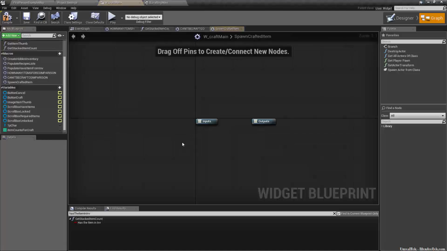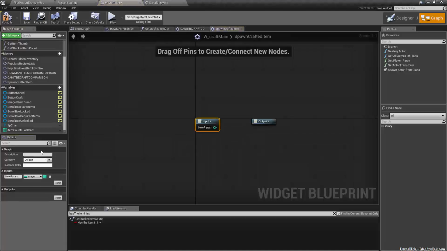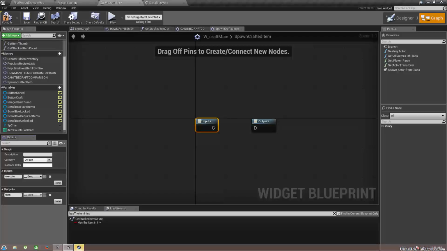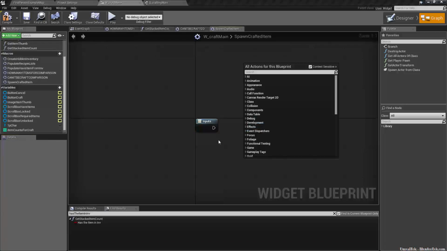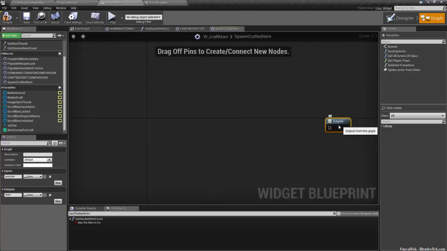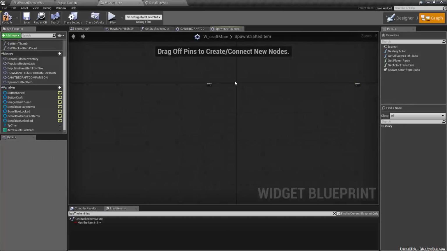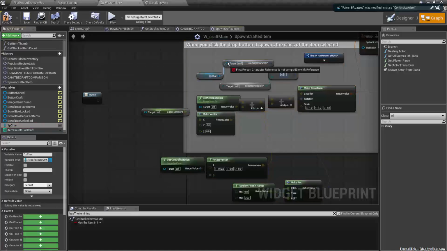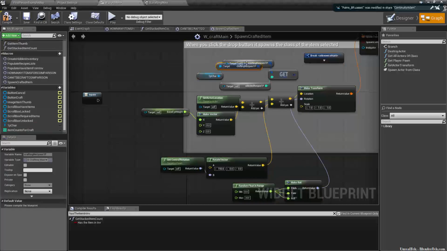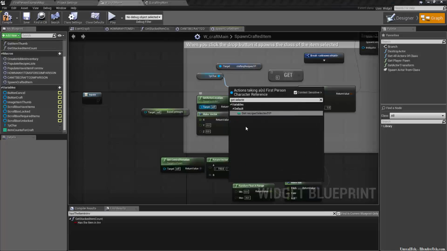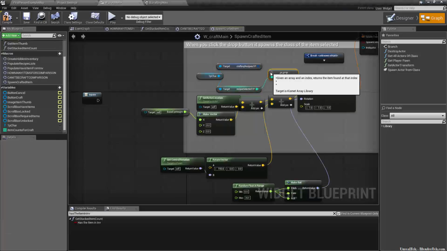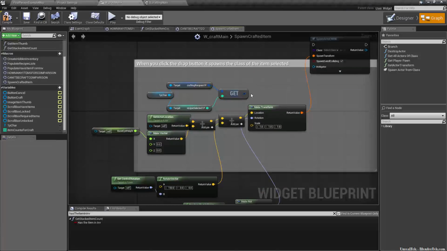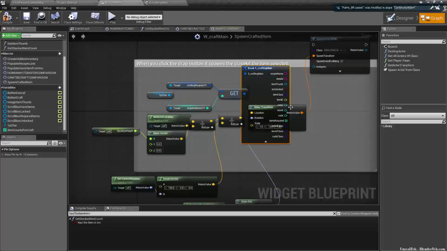So spawn the crafted item. It needs an input execution. We'll make this video, I'm sorry that it's long, but we'll just finish it off. So execute, and it just needs an output execute. So I'm gonna copy to keep the time down from my notes. So we have our first person character, and we get crafting recipes first person, and we get selected recipes first person, and then we do a getter, and then we break that struct.